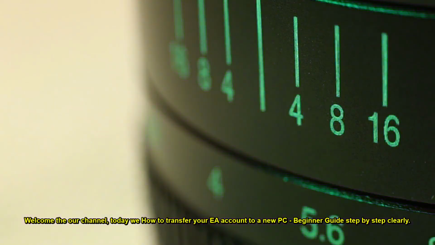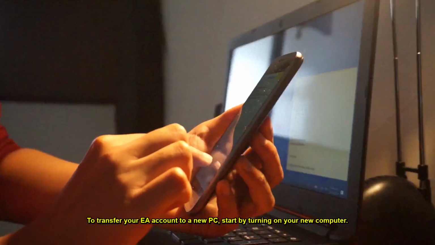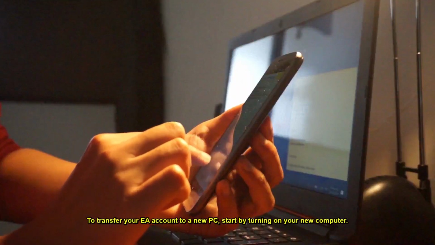To transfer your EA account to a new PC, start by turning on your new computer. Install the EA app if you haven't already. You can download the EA app from the official EA website. Once the download is complete, open the EA app.